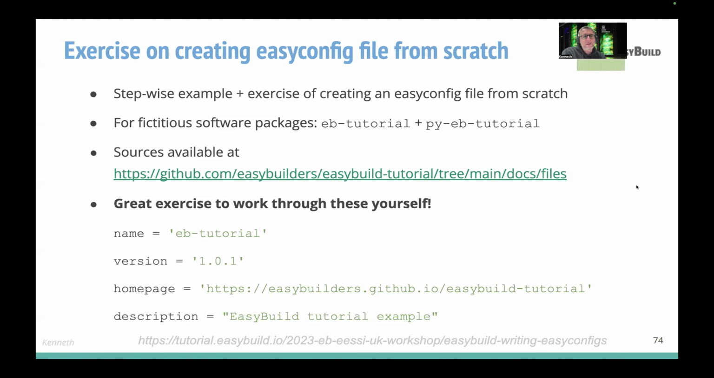And if you're very new to creating EasyConfig files yourself, we have a very good example that we use in the tutorial as well. This has a description of this EB tutorial fictional software package that just says, try to install this. Here are the sources for it. This is what it looks like, the small README file that you get for this fake software package. Then try to build up the EasyConfig file for this manually yourself. And this gives you a head start.